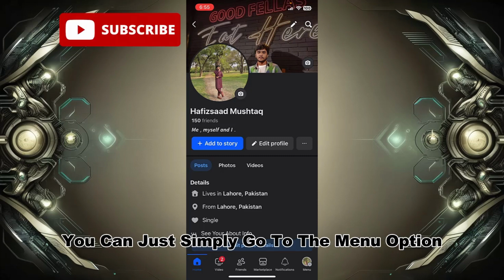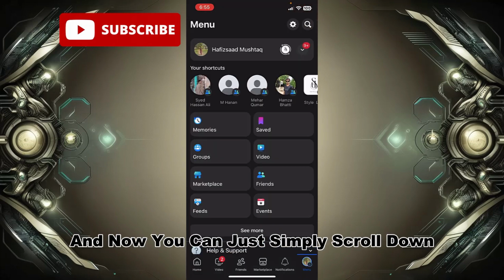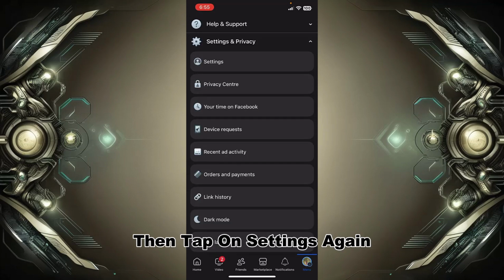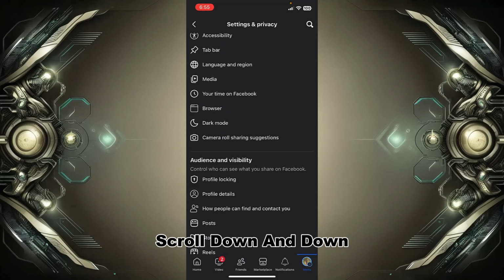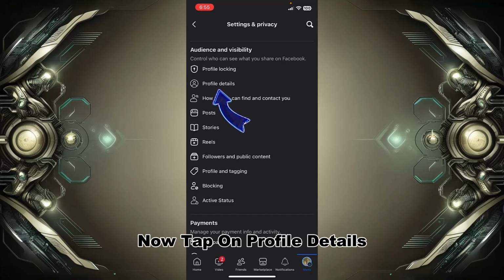After opening the app, you can simply go to the menu option at the bottom right corner of the screen. And now you can simply scroll down. Now tap on settings and privacy. Then tap on settings again, and here you can simply scroll down and down, and in the audience and visibility section now tap on profile details.